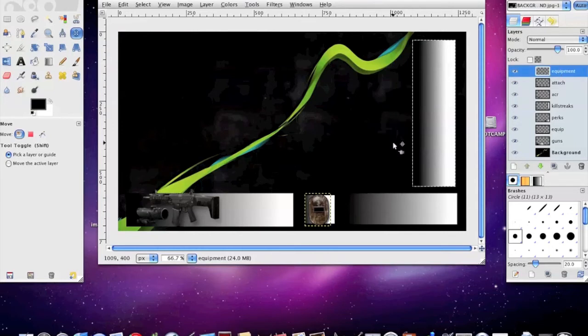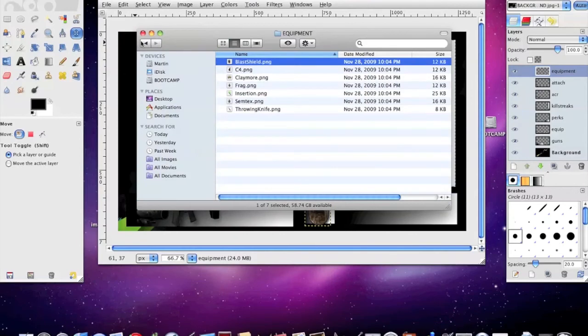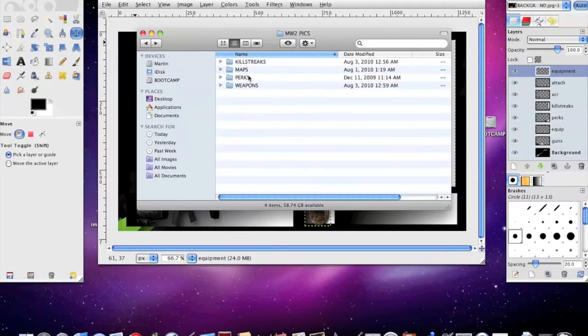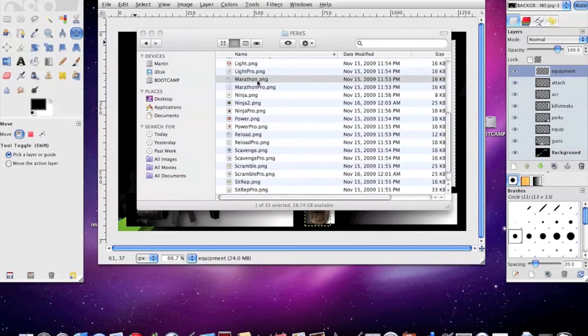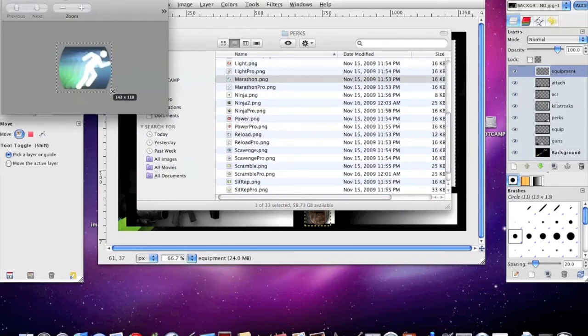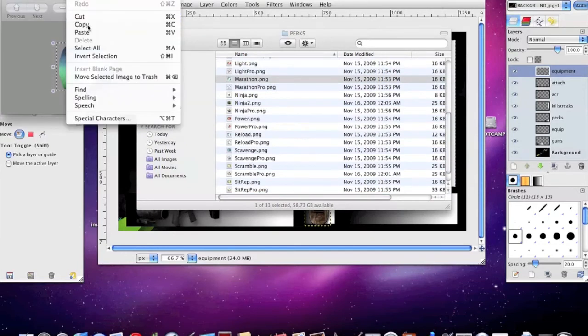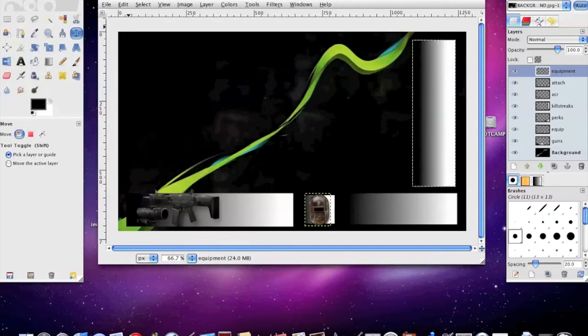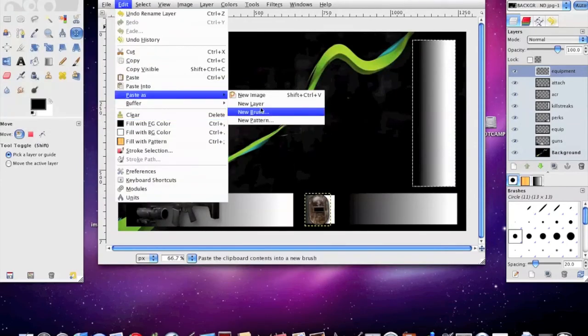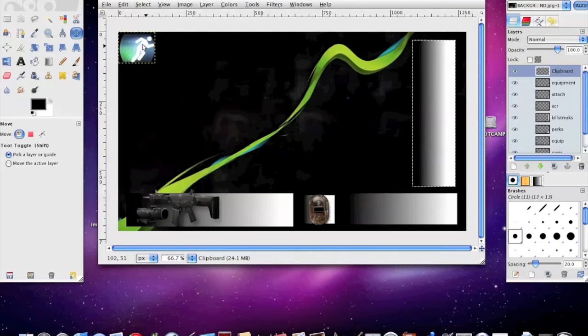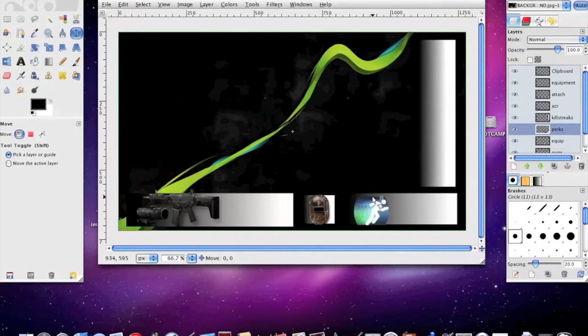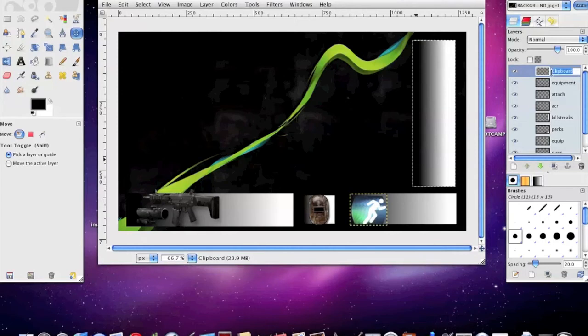And now you need your perks. I'm not going to put every perk. I'm just going to put one just to give you an example. Say Marathon I'm using. Do the same exact thing. Doesn't take that long to do, and for me it's pretty fun making these, but it's whatever you want. Just put it wherever you want. Just make sure you're moving that. Rename it Perk One.